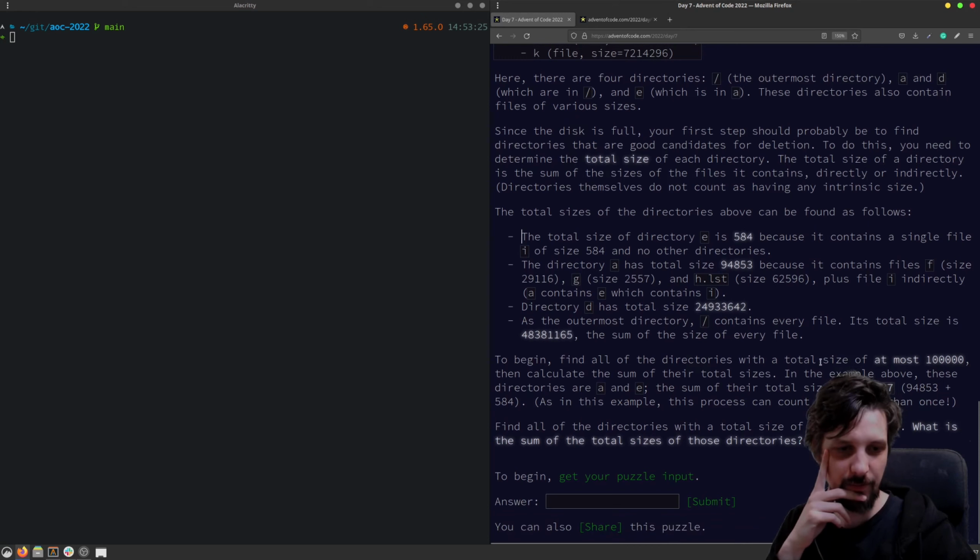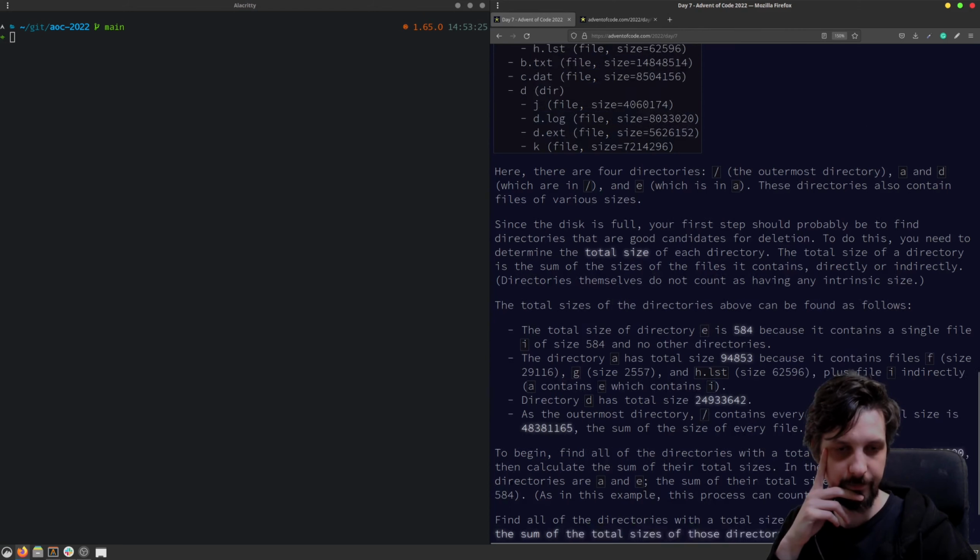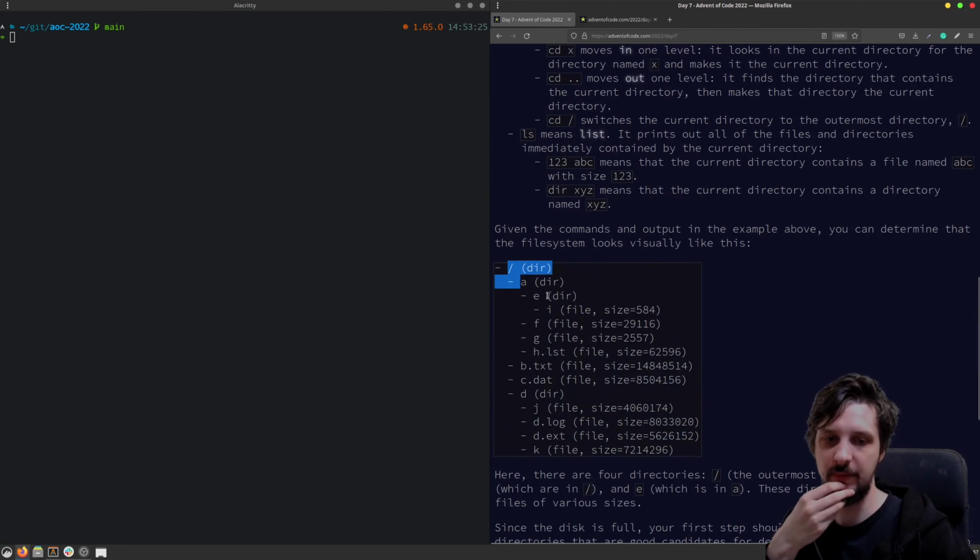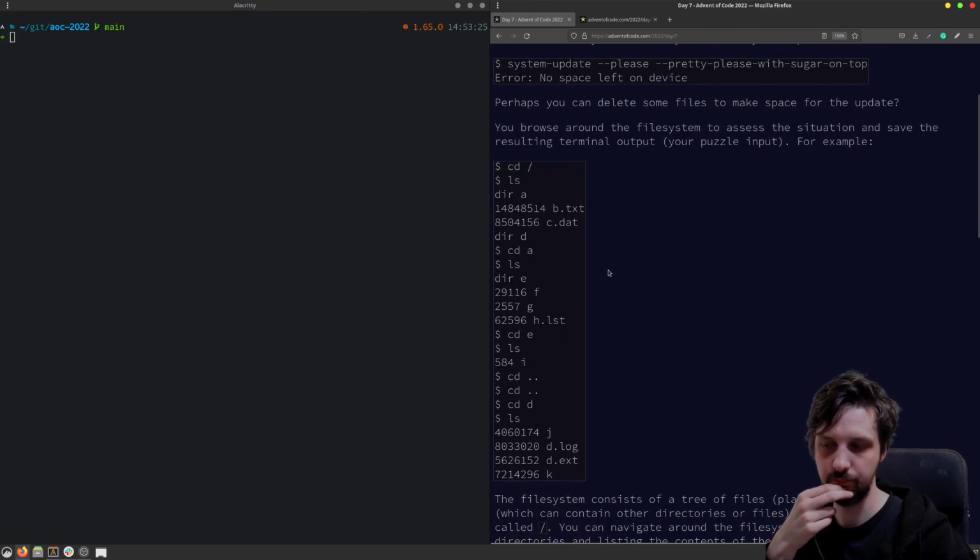Find all the directories with a total size of at most something. Then calculate the sum of their total size. Easy. I just need to build this tree basically. That's what I need to do. How do I approach this?